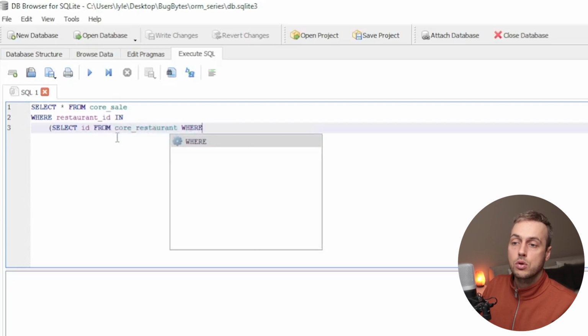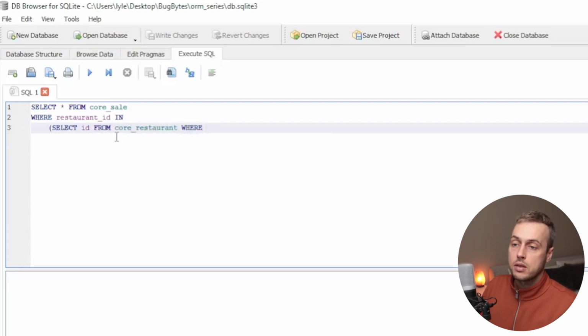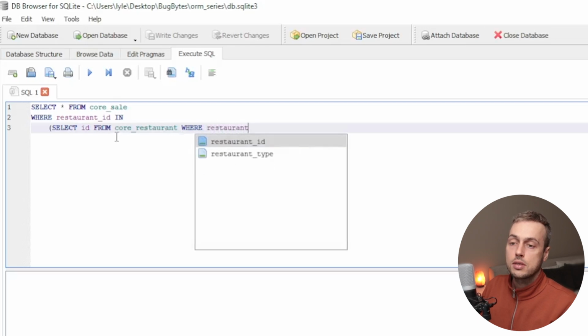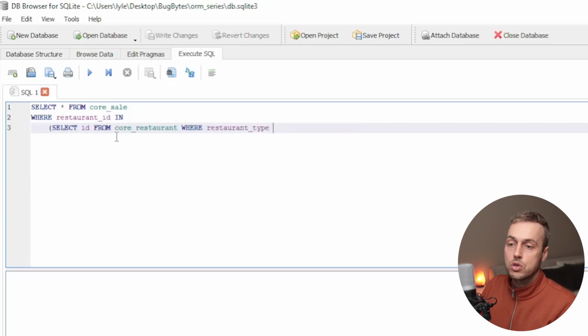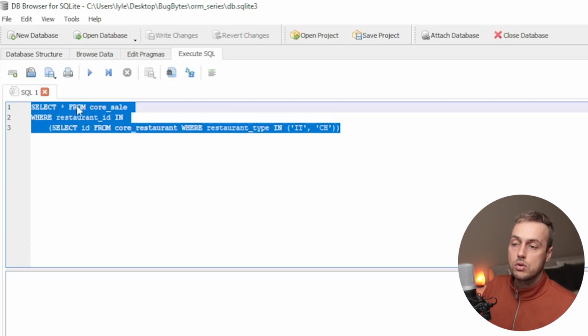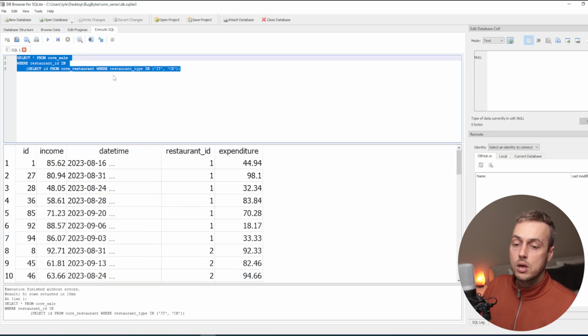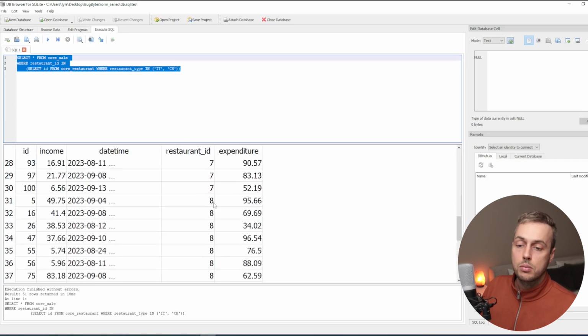And what we're doing is we're going to use another where clause within the subquery, and we're going to check that the restaurant type is one of these values. So I'm going to use the in operator, and it's Italian, which is IT, and Chinese, which is CH. And once we've done that, we can close off the subquery, and that is the query we are about to execute. So let's execute that query, and we get back some results from the database here.